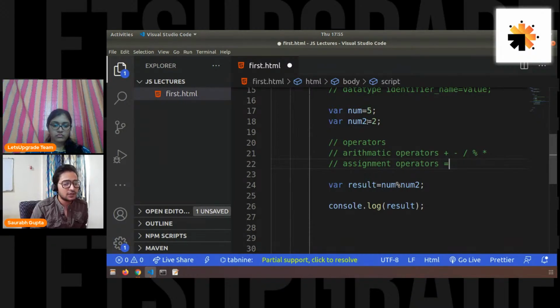You can see, you have used it here. You're assigning 2 to num2, you're assigning 5 to num. So this is one of the operators, equal to, right? Here also I'm assigning the value of num modulo num2 to result. So first is equal to.